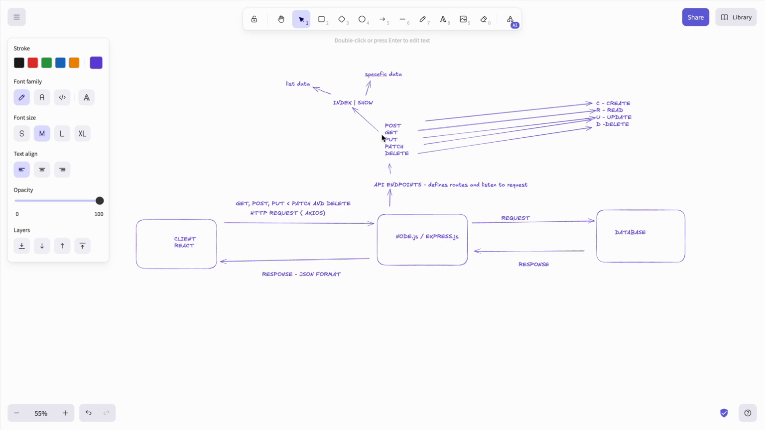And this get request is usually also called index and show. A get route is called index when it responds with a list of data. But when we have to respond with just specific data, which is normally done by using a query parameter, we call it a show get route. So this is how a RESTful API works in a 3-tier system.